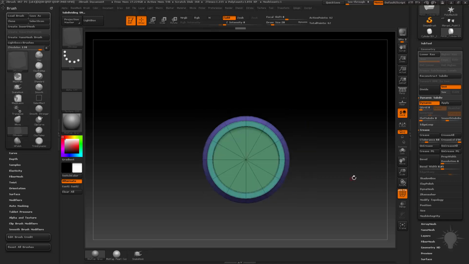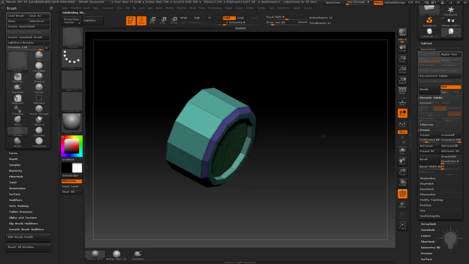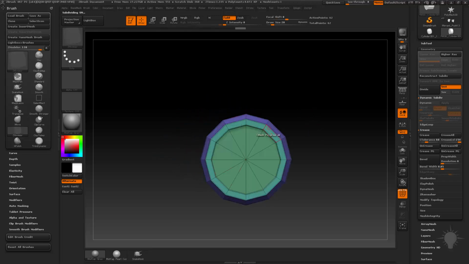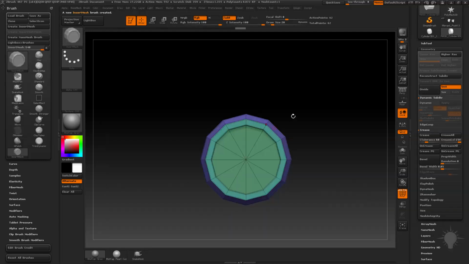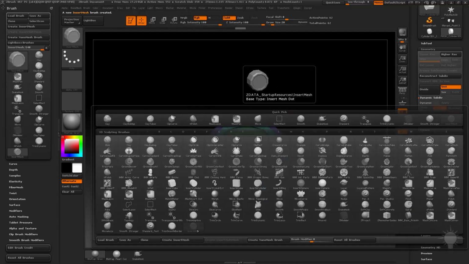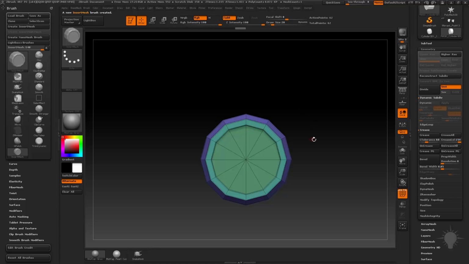If I want to go ahead and capture this as an insert mesh brush, all I'm going to do is snap to the view that I want to see it as I draw it onto the object. This will make more sense as we continue on in the process, but I'm going to hit B, create insert mesh brush, new. So now when I hit B at the very bottom here, you're going to see a new insert mesh brush there.